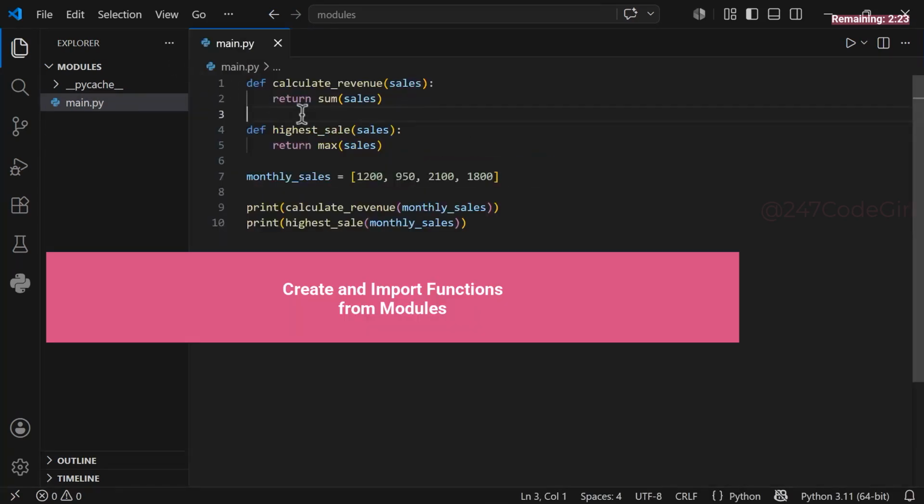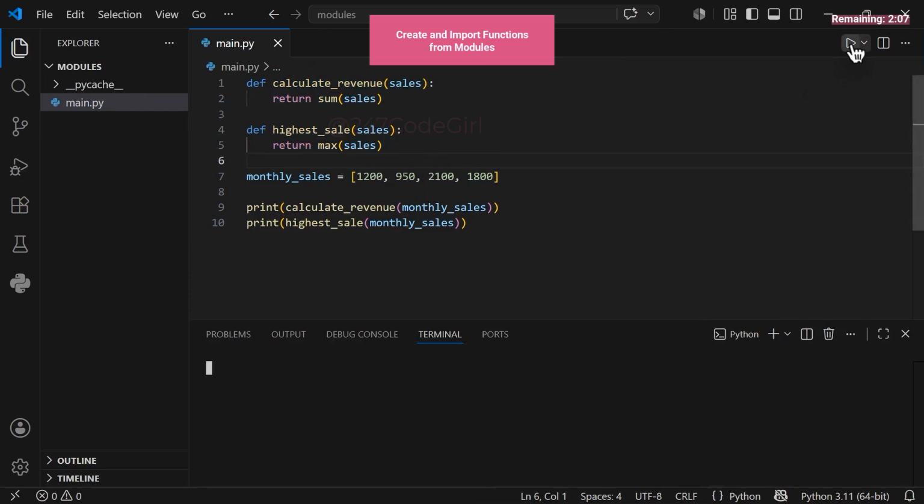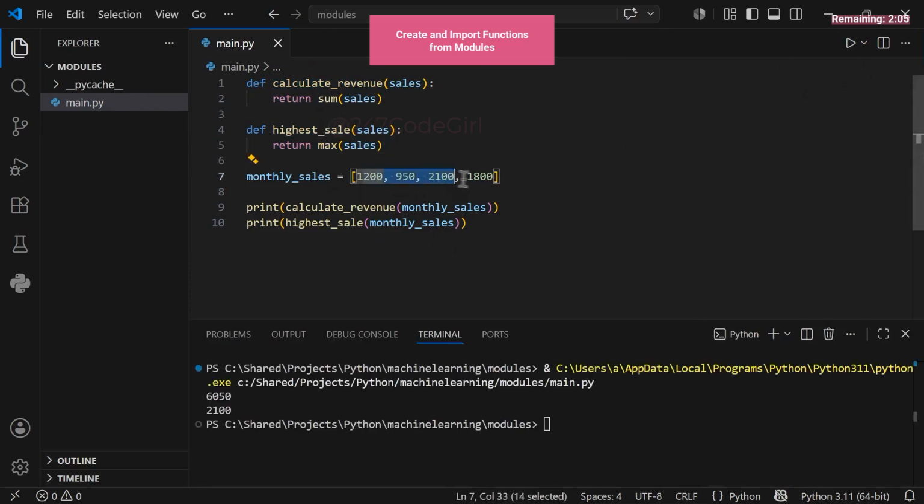Want to master Python modules? Let's build and import functions. Right now, our project only contains a single main.py file. Just one file. Keeping all your code in one place is a major bad practice. To write professional code, we need to clean this up. If we execute this script, you will see a simple list of numbers, where we calculate the sum and identify the highest sale value by passing the variable into a max function.